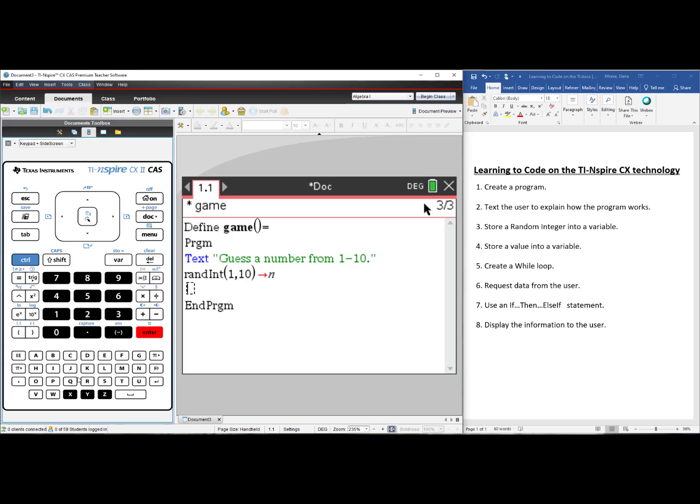We now need to store a value into a variable. This is going to be for the guess. 0, store into our guess variable. I'll use g. Enter. We now have two variables, one for the number that the calculator selects and one for the user's guess.